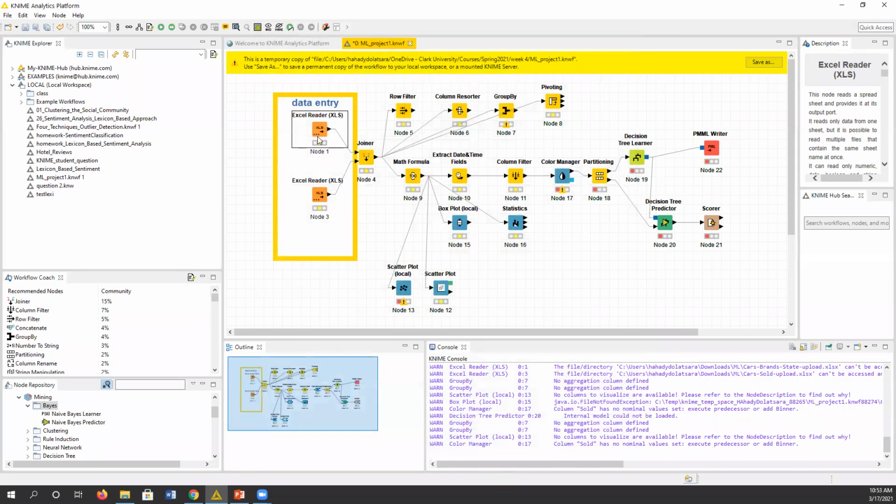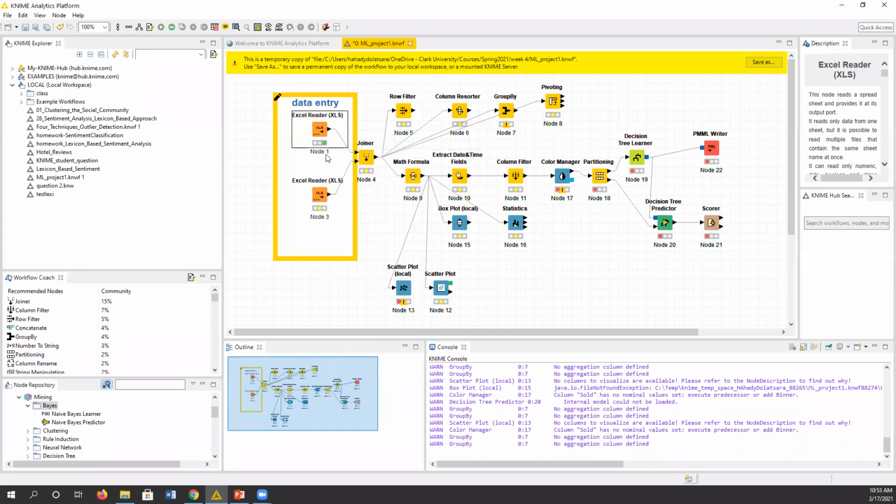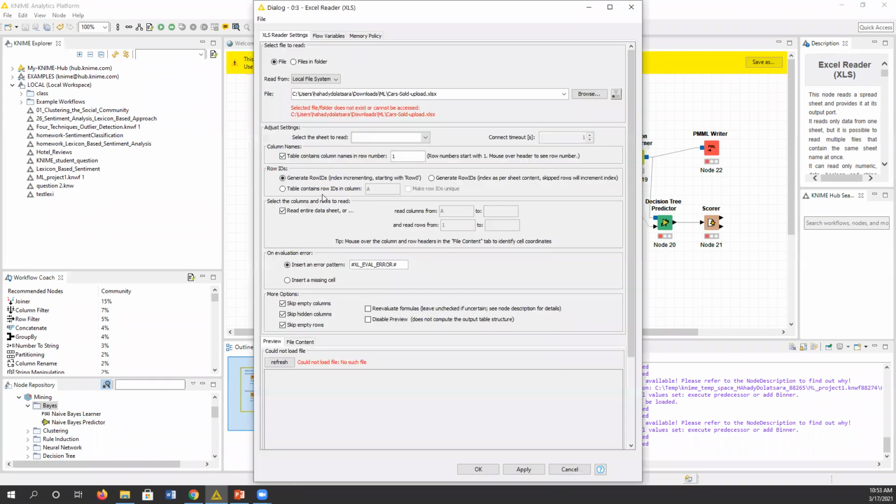Okay. Look at the bar under that module. It is still yellow because we just defined the configurations, but we haven't run it. In order to run this Excel reader module, you need to right click and press execute. Or as you see, F7 is a shortcut key for running a module. So I click. Now the bar changed to green. Same for the other Excel file. I click open. Now I browse to the car sold update.